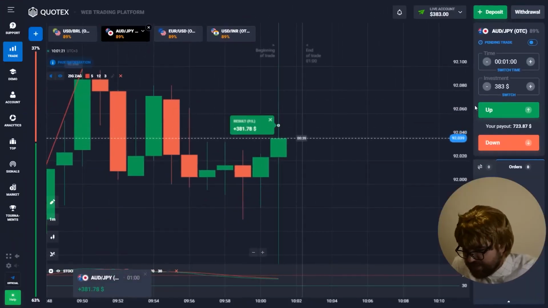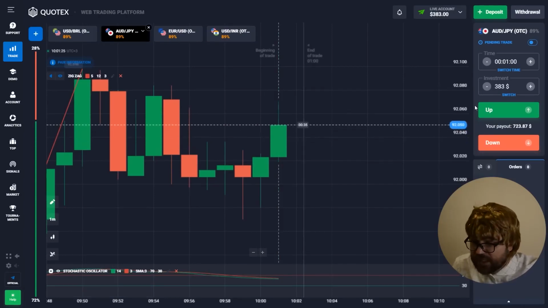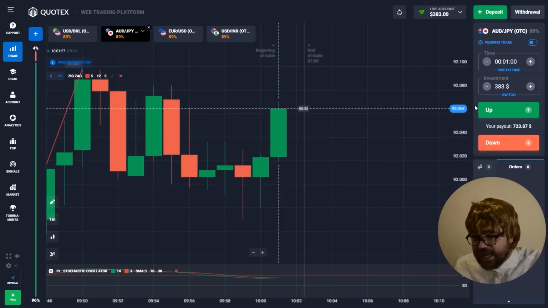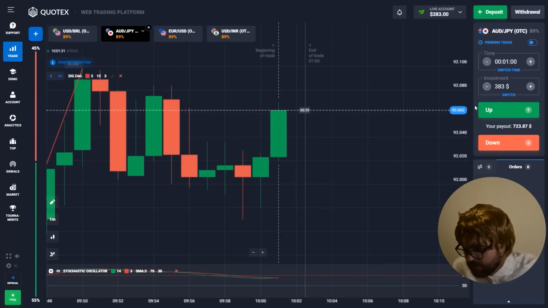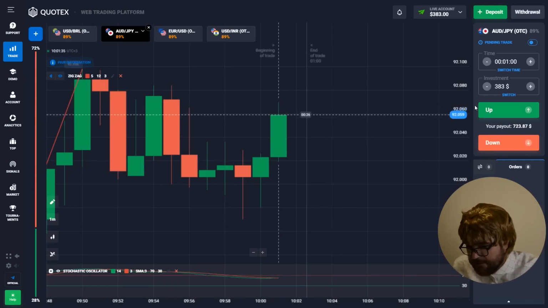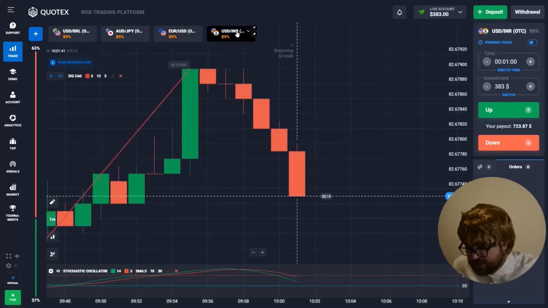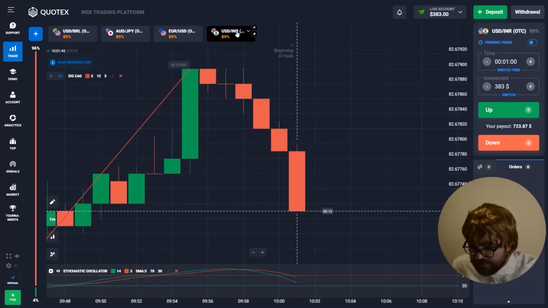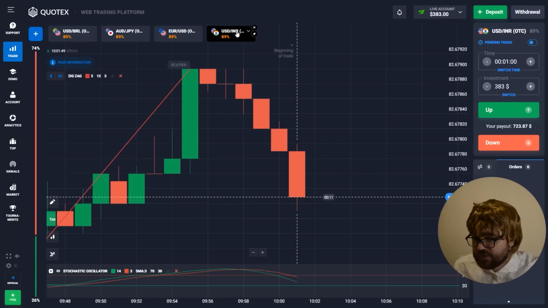Okay, here's another profit, $381.78. So we're gonna go with $383 for the next option. So as you can see, we started with $16 and we already have $383 on the balance. So a lot of profit already, and it's only been under 10 minutes. So that's a good result.